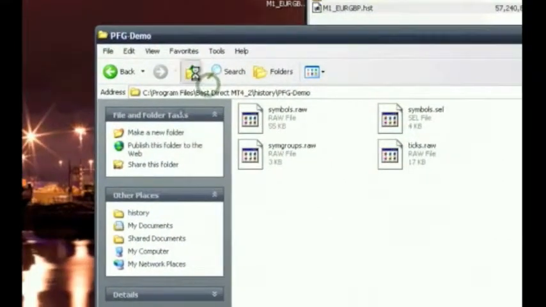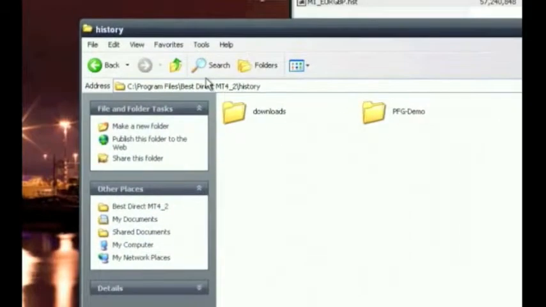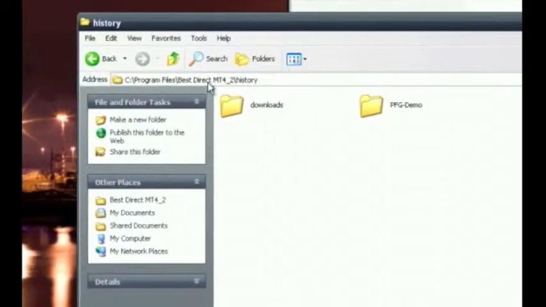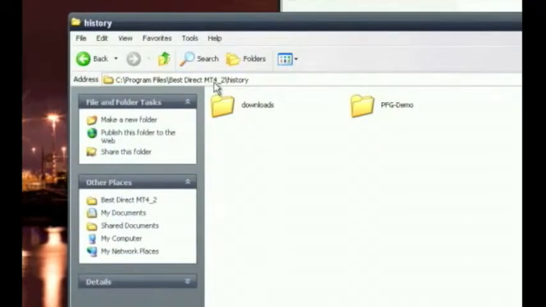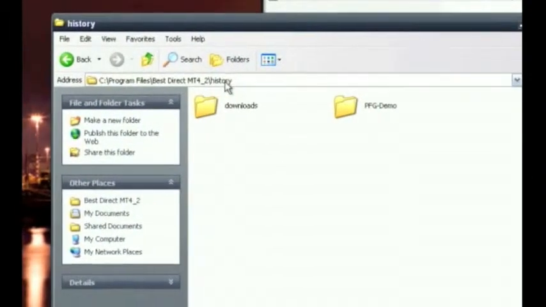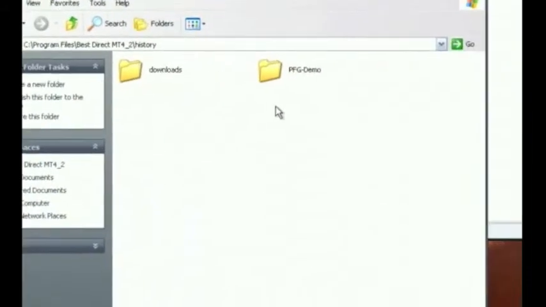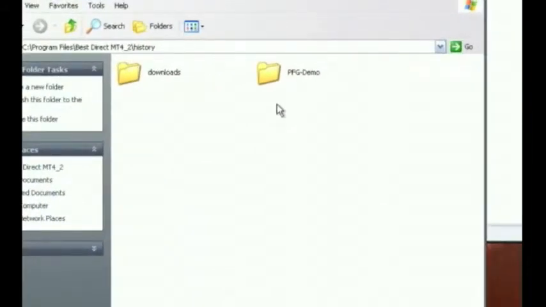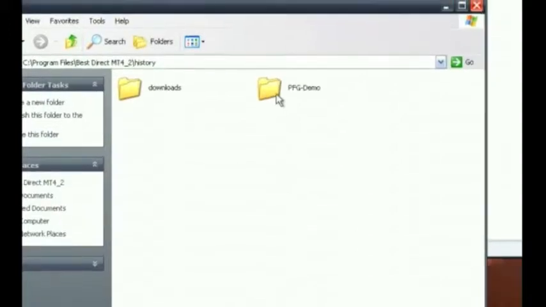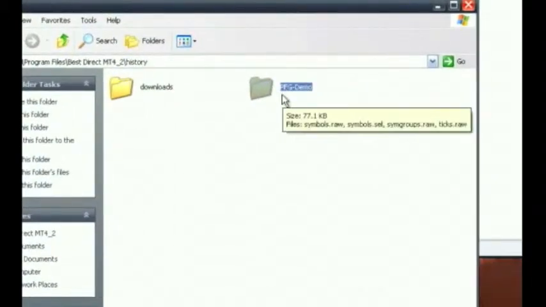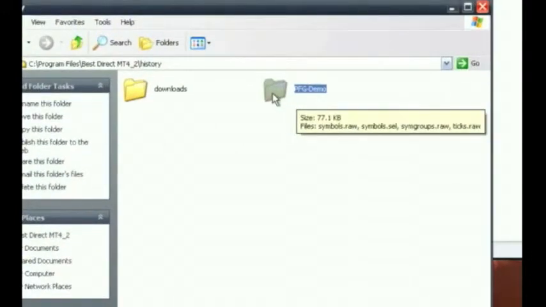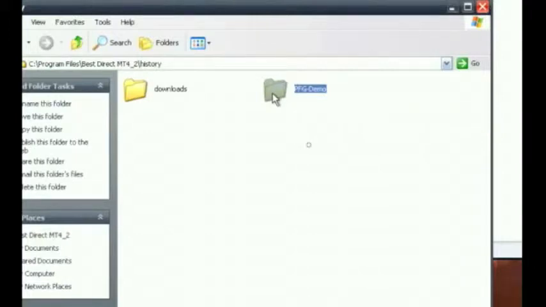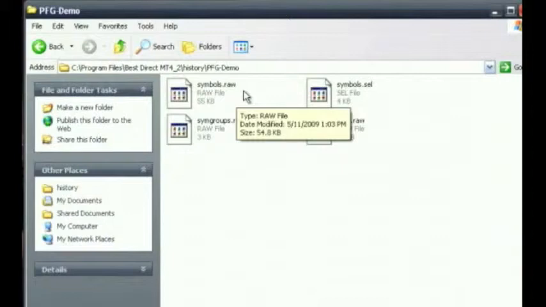First though, we're going to come over here. Let me go up one directory. So you'll see here we're in our MT4 2 instance directory, and we're in the history folder. Earlier, you'll remember, I had you delete the contents of this folder. Now you'll notice that there's some folders in here, and these were created when we opened up the demo account in MetaTrader 4. So you'll see one of these folders is a folder for our broker, PFG Demo. And of course, yours will be called something different depending on which broker you're using. But I want you to open up this broker folder, and you'll see a couple files in here.